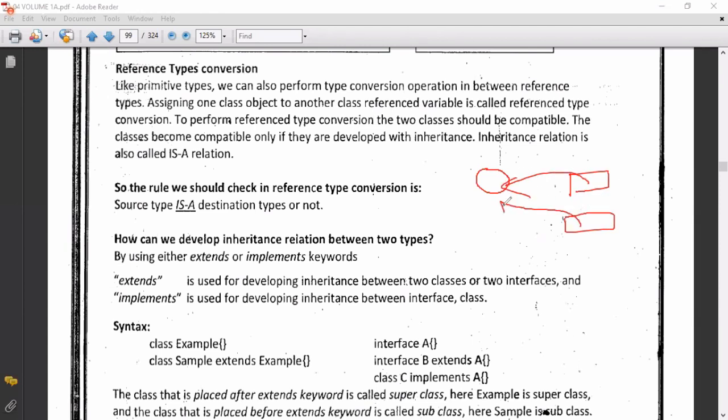If you want to convert an object from one class type to another class type, the basic rule you need to understand is that both the person type memory and the student type memory must be available. Like primitive types, we can also perform type conversion between reference types. Look here, I'm taking the byte range. What is the byte range? Minus 128 to 127. Now within this range, I can convert from int to byte and again byte to int. Yes or no?